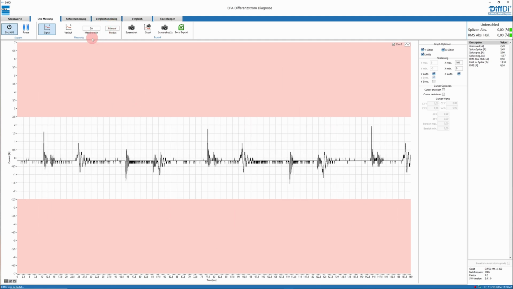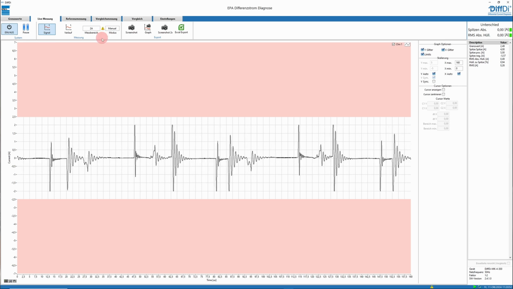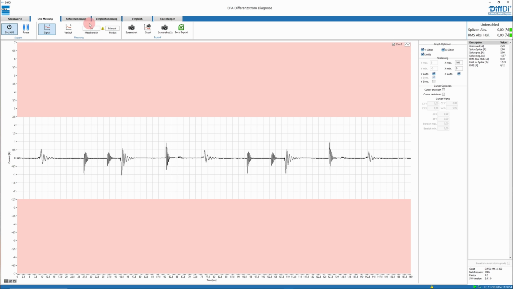If you then notice that the yellow warning symbol appears, this means that the measuring range has been set too low. Increase the measuring range until the yellow warning symbol no longer appears.